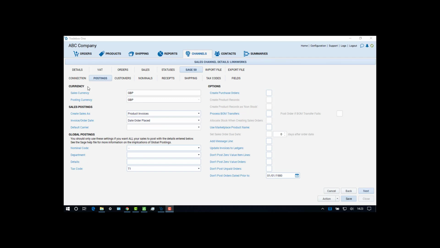The first section in the Account Setup Wizard is the Posting screen. The Currency section shows the currency this channel is set to download in and the currency to post to Sage 50 in. If the channel is set to download foreign currency sales, the user can post to Sage 50 in the native currency or convert to GBP.